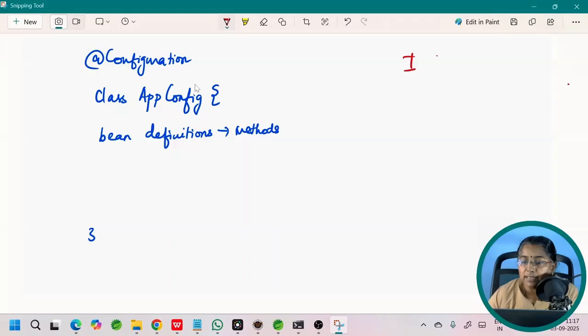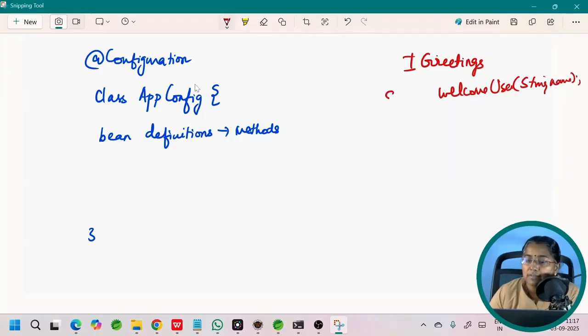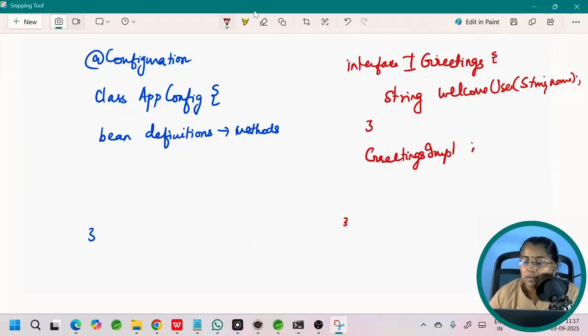Let's say I am having an interface IGreetings with one single method welcomeUser, which takes a String name as parameter, and let me have the return type as String. Now we can create an implementation class for this. GreetingsImpl. This implements IGreetings and we will implement the method.